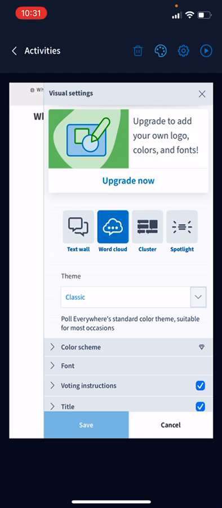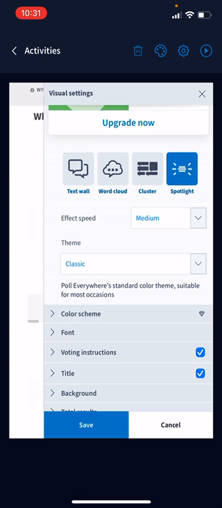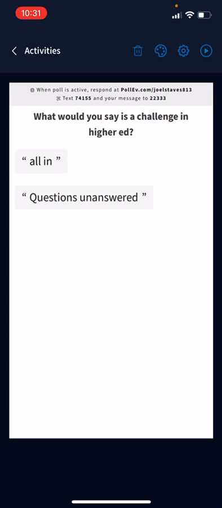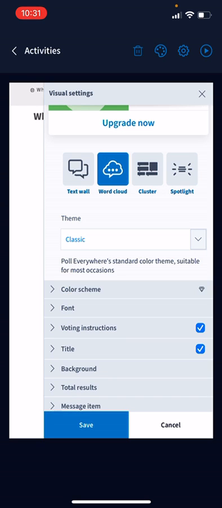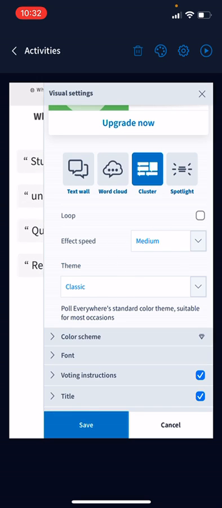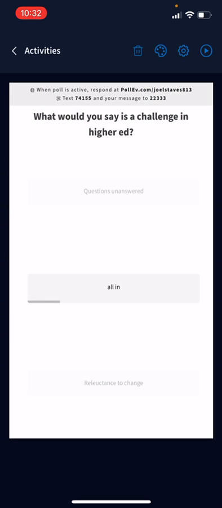And then with this particular question type, you see with open-ended questions, we have the text wall option, the word cloud option, cluster, or the spotlight. So a text wall will look like this. The word cloud, the cluster, and then we have the spotlight.